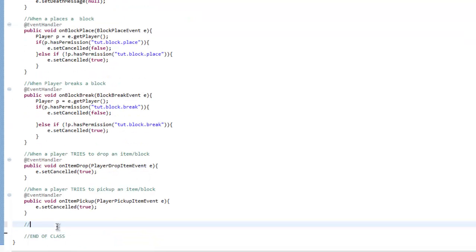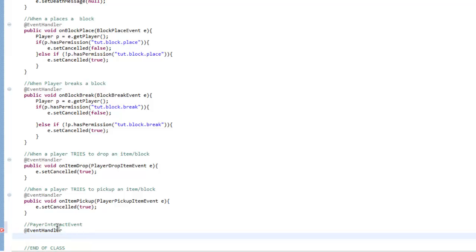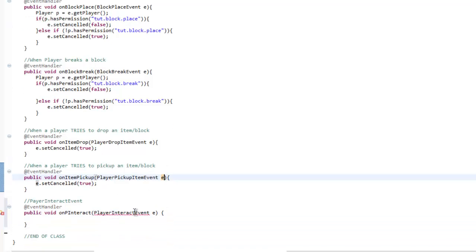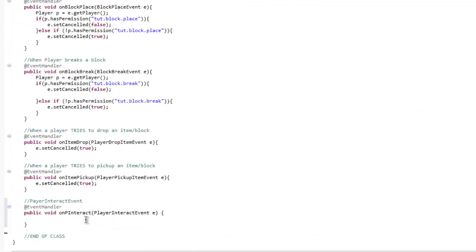So, player interact event. At EventHandler, public void, I'm going to put onPlayerInteract, and then PlayerInteractEvent e. You don't want the entity one, it's just PlayerInteractEvent. So that's that. Import PlayerInteractEvent. I believe we have the entity one imported, which we don't want, so go ahead and delete that if you accidentally did that as well.